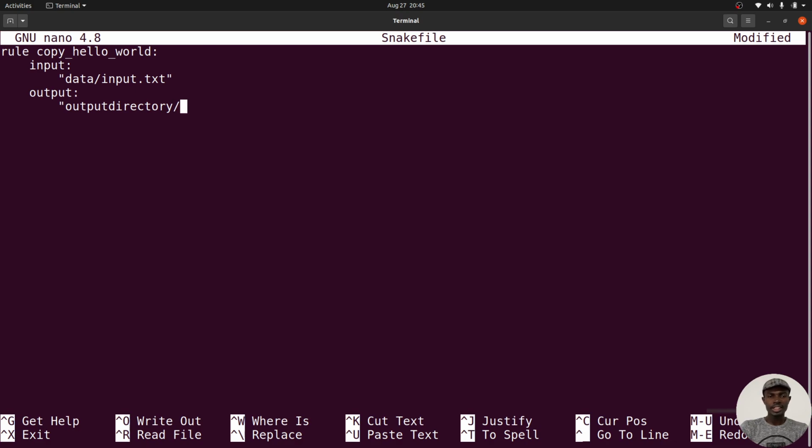Output directory slash, and I'll say copied.txt, or you can even say hello world.txt. Let's say hello world.txt. This will be fine, and then that is it. So we have it done like this, and then we can proceed.